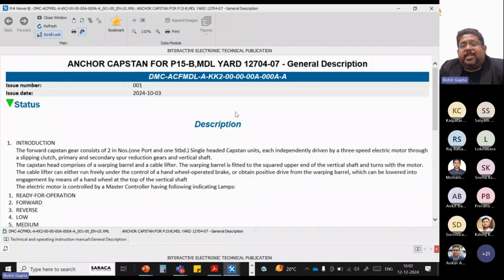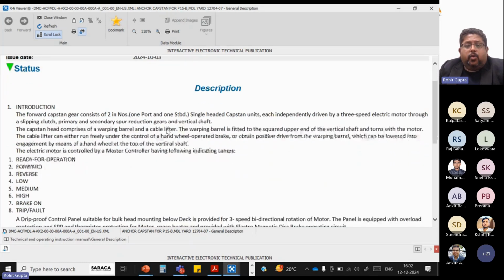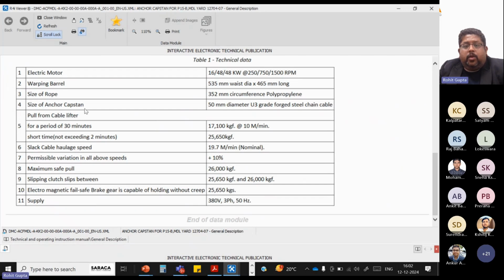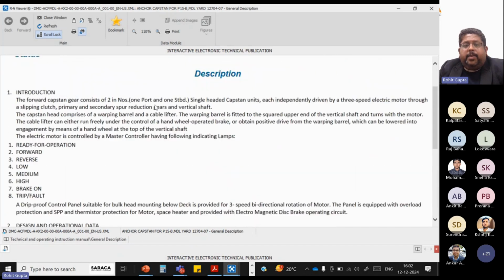What you were seeing in the PDF, you are now seeing here in the digital version. This is an anchor capstan, that is your ship capstan, and here you can see all the descriptive information for it. Here you can put all the technical data and all the literature for it. And this has been fully encoded in XML language. You cannot decode it. Now this viewer comes with a lot of features. I'll just give you one example of what kind of features I'm talking about.